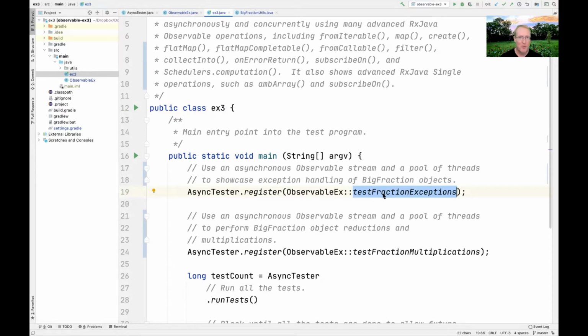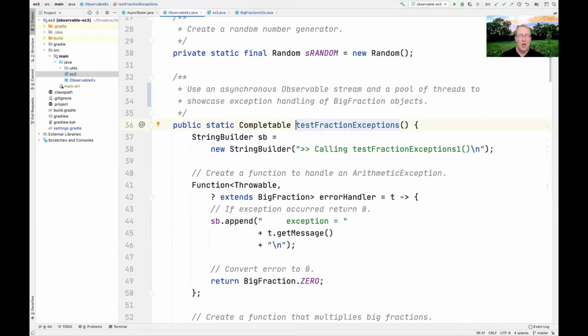And this, as I've talked about before, is going to show off a whole host of interesting RxJava observable and single methods when we walk through its code. So the purpose of this method is to use an asynchronous observable stream and a pool of threads to showcase exception handling of big fraction objects. So let's take a look and see how this works.